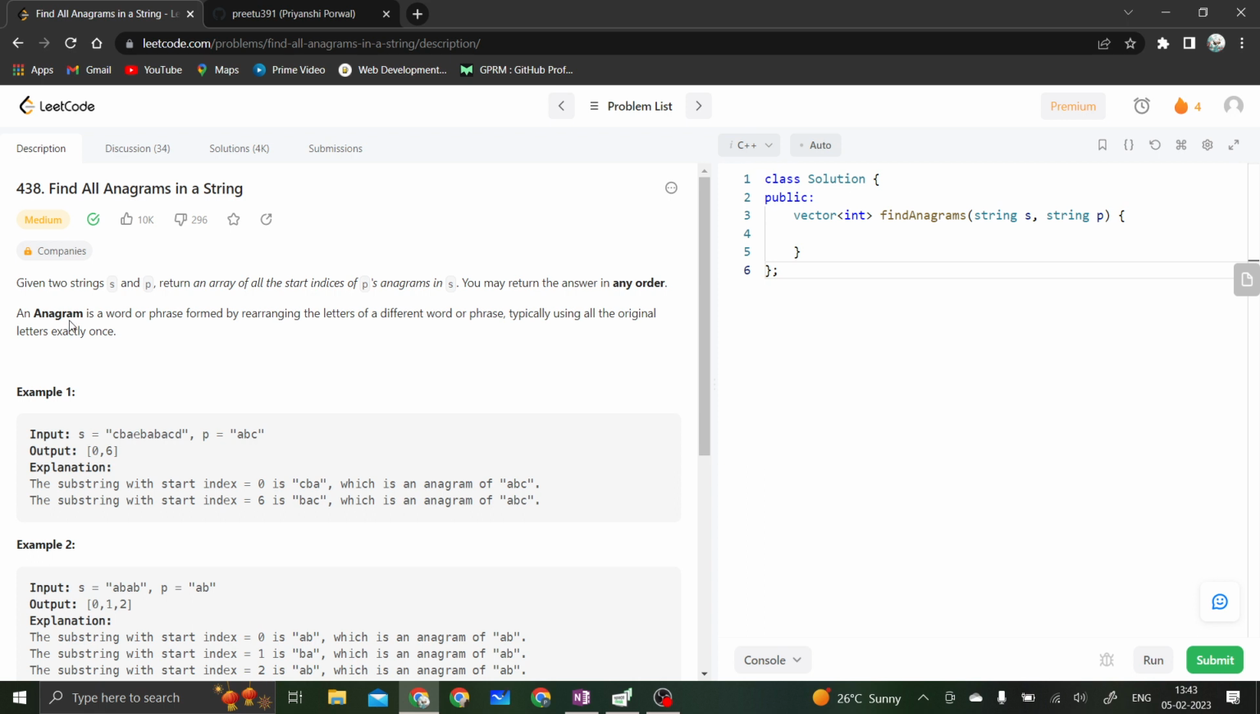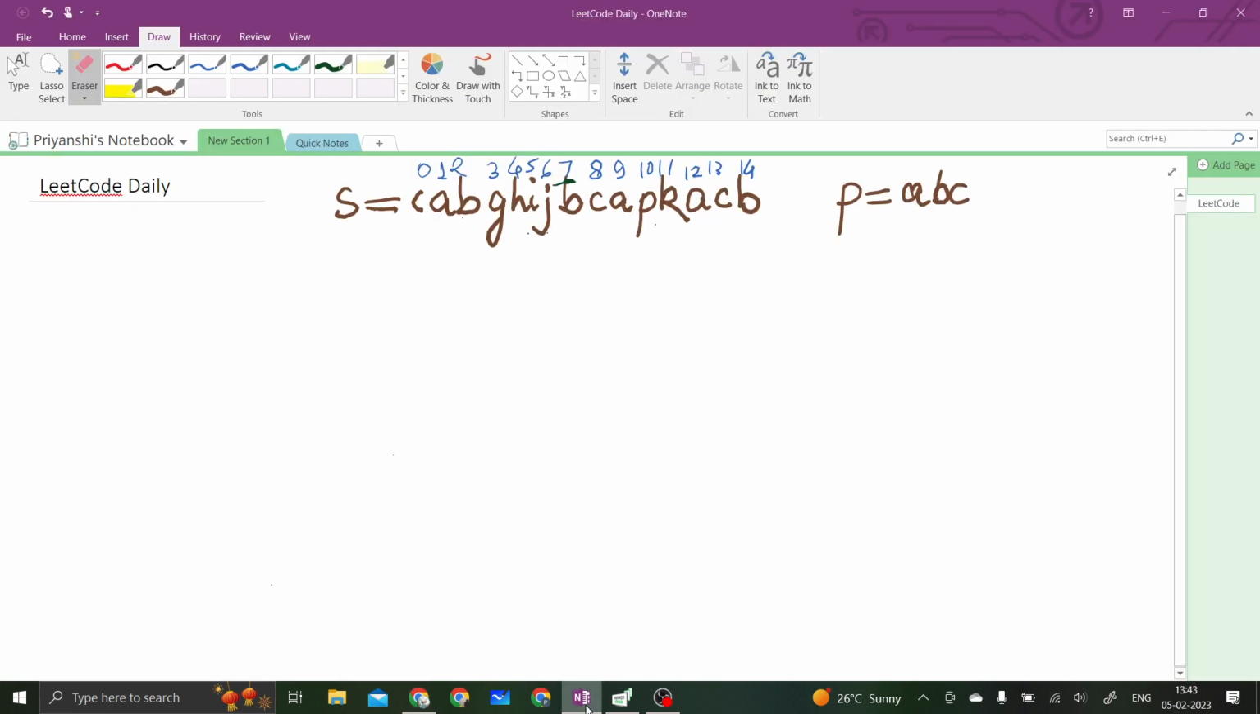So what is an anagram? An anagram is a word or phrase formed by rearranging the letters of a different word or phrase, typically using all the original letters exactly once. So let's first understand what an anagram means.